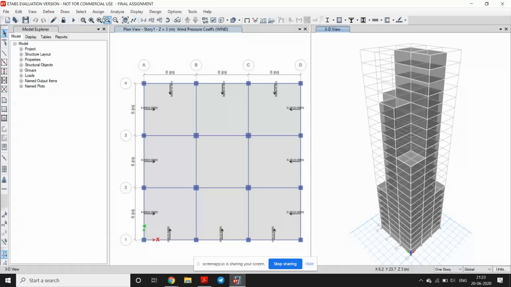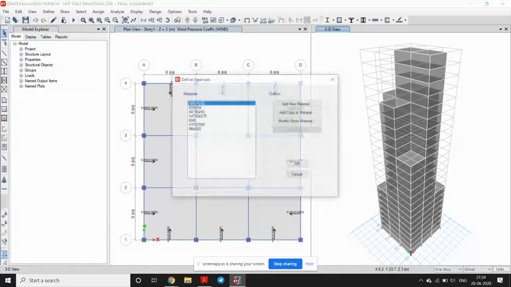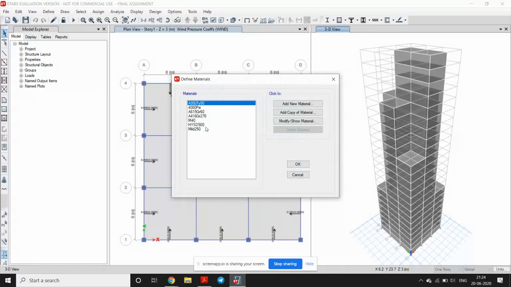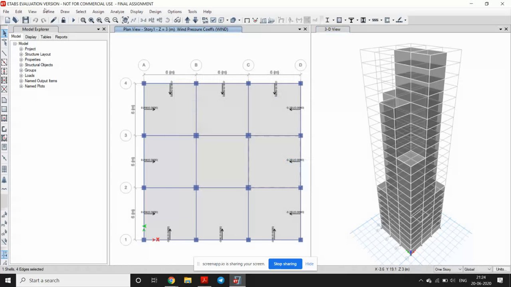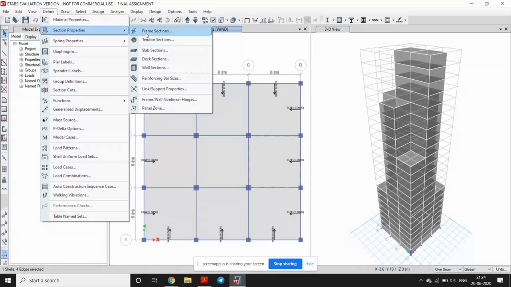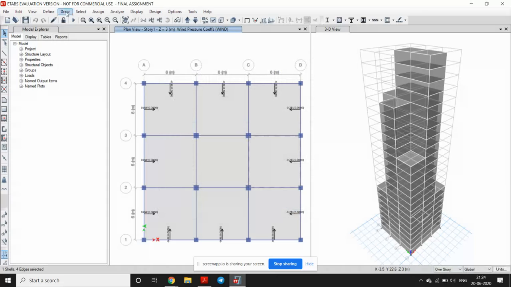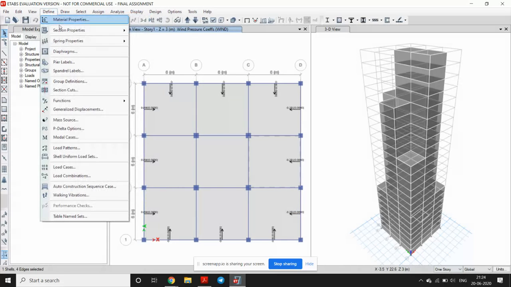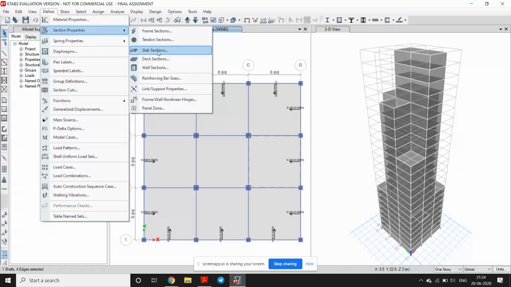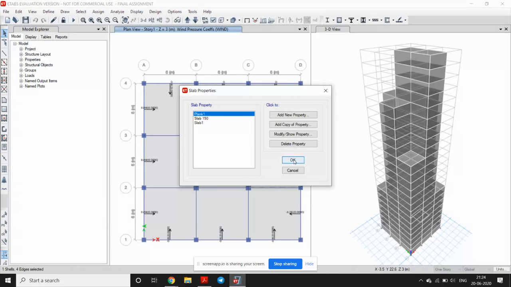For this, we first defined all the material properties by going to the define menu, like M40, HYSD, mild 250. After that, we defined the section properties, like frame sections of beams 500 by 300, 550 by 350, 600 by 400, beam auto select, column 500 by 500, column 550 by 550, column 600 by 600, column auto select. After that, we defined the slabs. The slab is of thickness 150 mm.